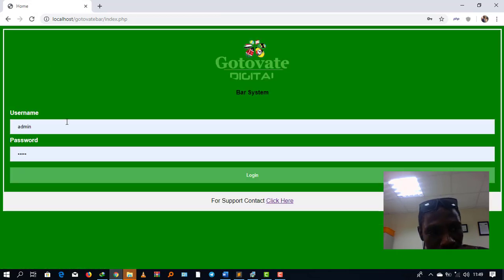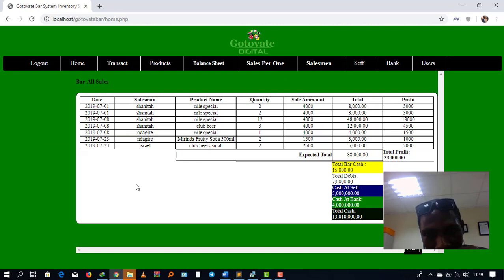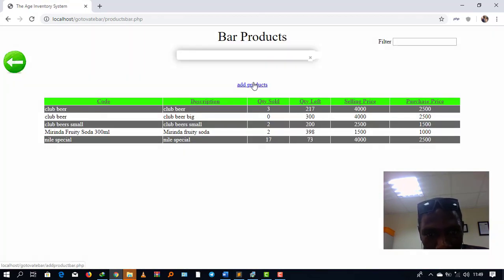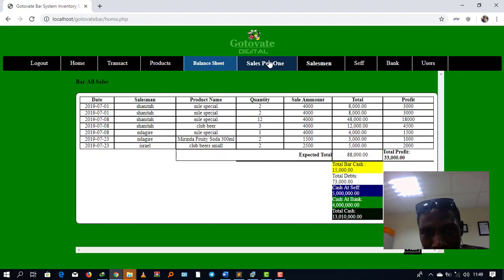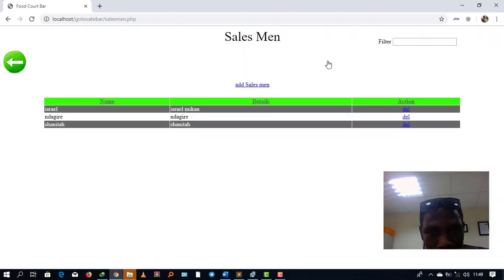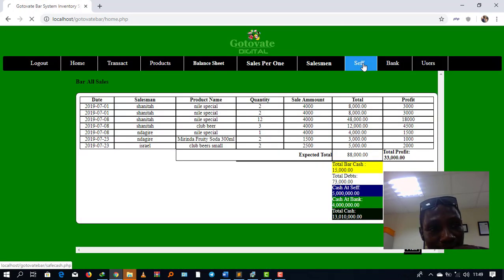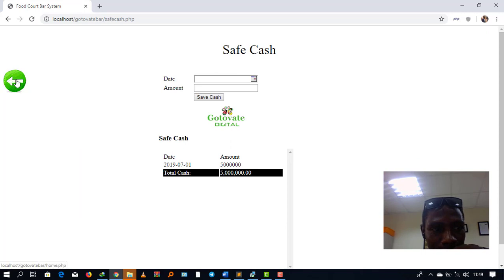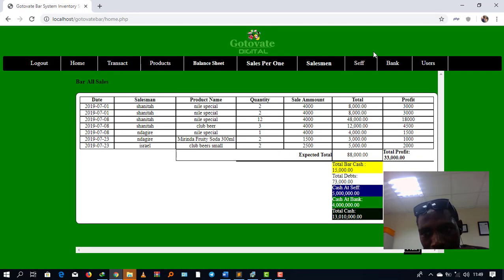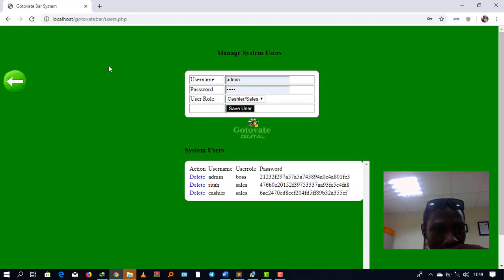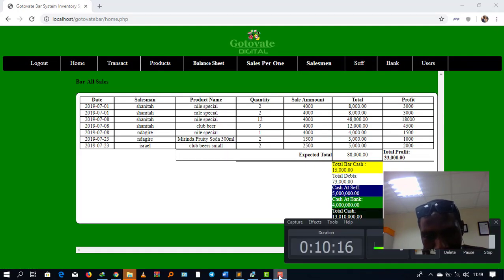Now let's say if you log out and you log in as the administrator, the administrator has full rights of adding products as well as deleting them, adding salesmen as well as deleting them, adding cash that has been taken to the safe, adding cash that has been taken to the bank, adding system users. Alright.